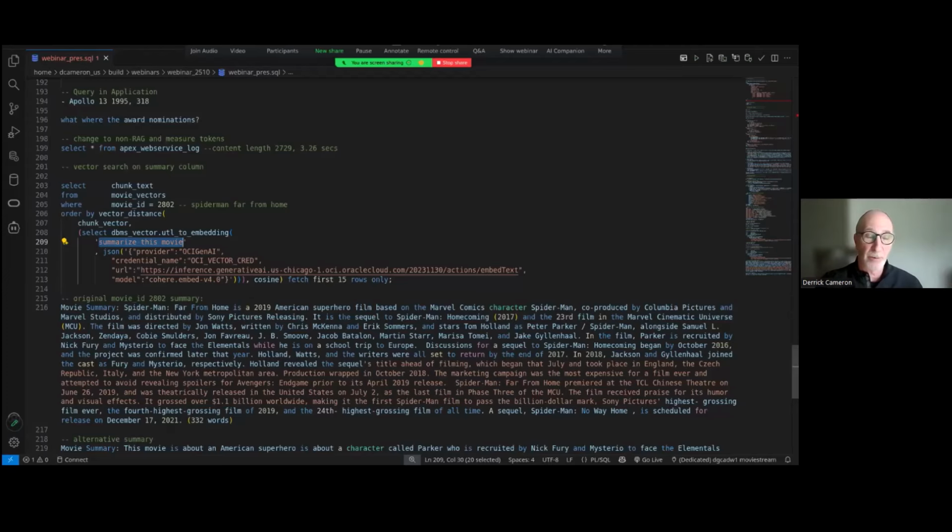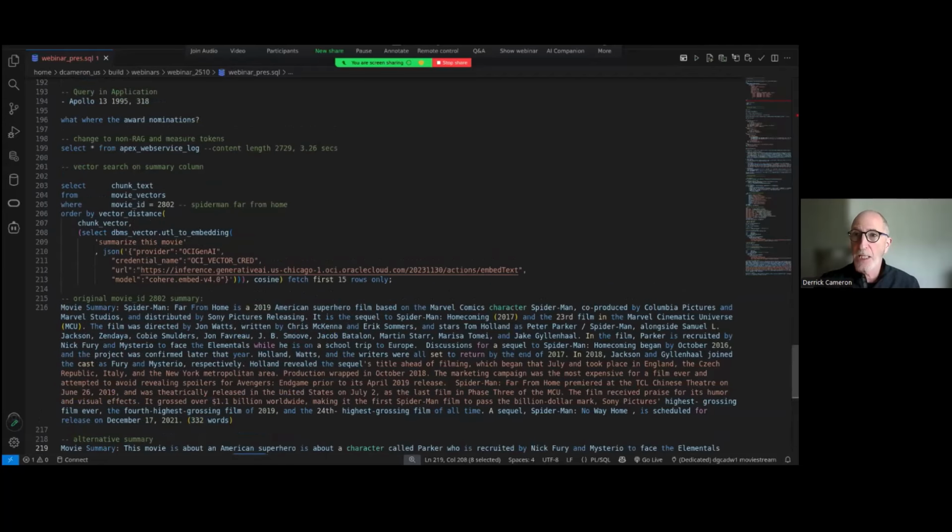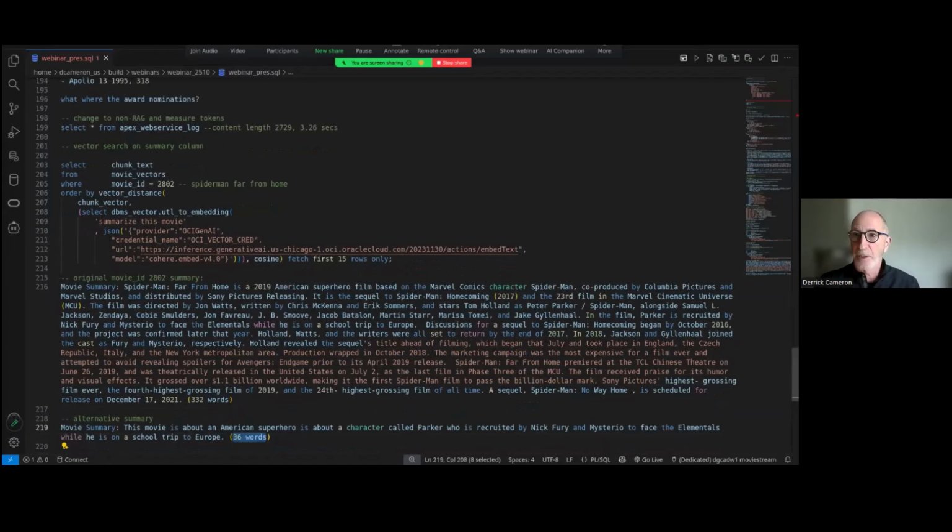So you say, well, how do we get around that? You need to chunk these text blocks into more. And so I rewrote it. I literally hand rewrote it. This one here is 332 words. I rewrote it, and I just read it and I thought, okay, this movie's about an American superhero with a character called Parker, blah, blah, blah. It's one sentence. And so now compare the vector search across every field, including this summary and my rewritten summary.